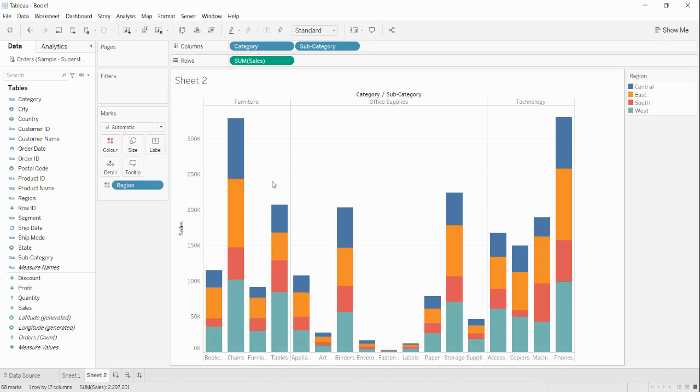Here we can see each bar shows a different color. There are four different regions. As you can see on the right side: central, east, south, and west. Each region represents a different color. These are some default colors that Tableau chooses.